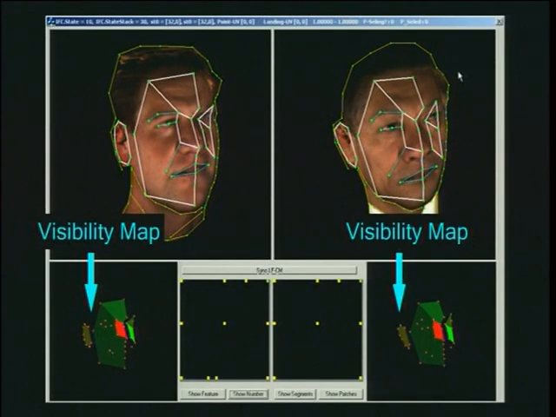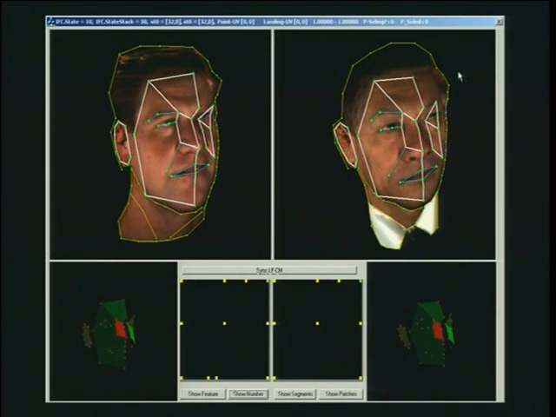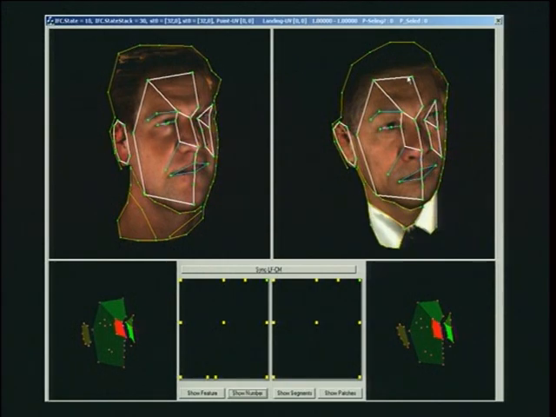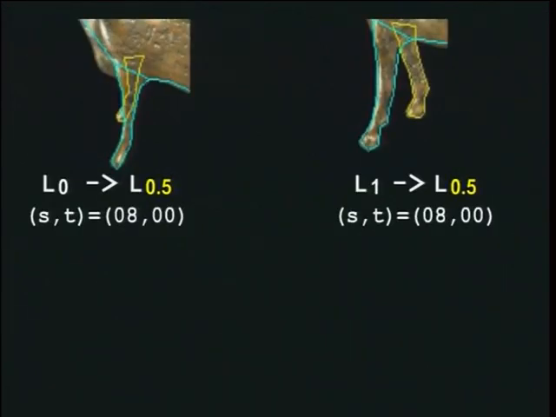From the user-specified feature polygons, we can construct the global visibility map. The global visibility map is the key to visibility processing. For each view, the global visibility map tells us which feature polygons are visible. We have also developed a ray space warping technique to fill the holes caused by object shape change.